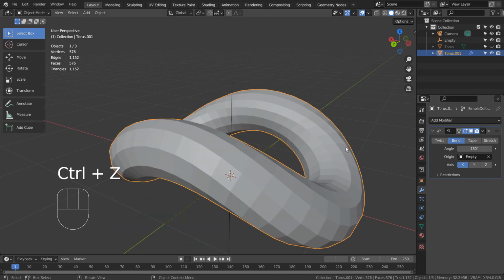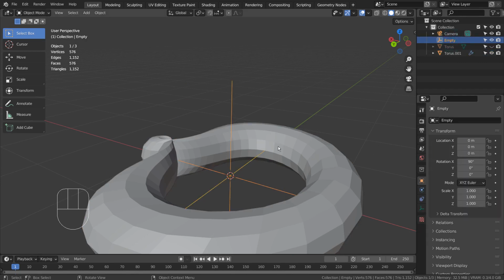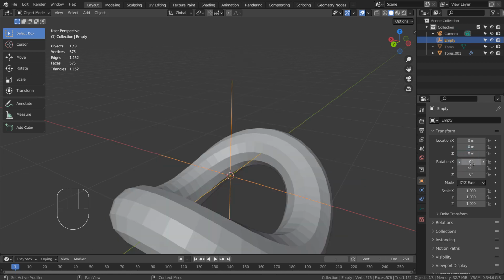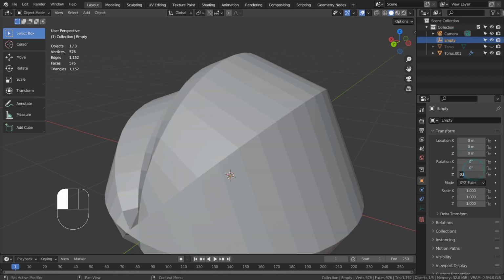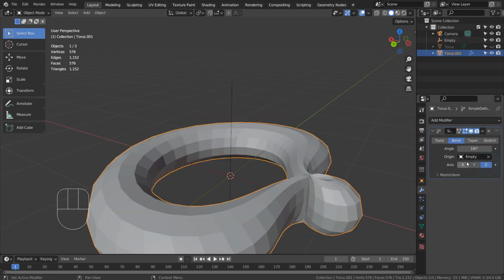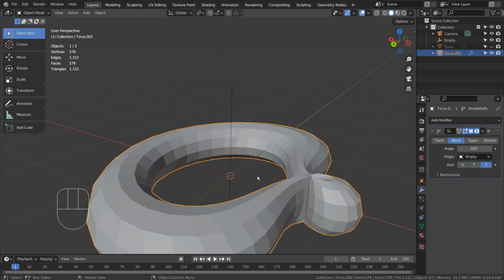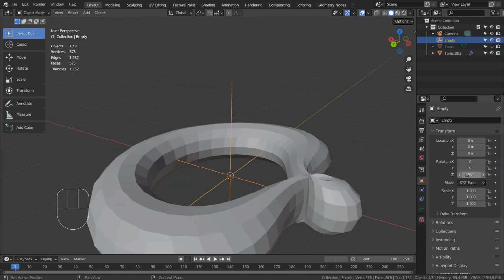If we need to bend it on the y-axis, rotate the empty object on the y-axis first. But for some reason, this won't work on the z-axis. Please remember it's 90 degrees on x or y axes.